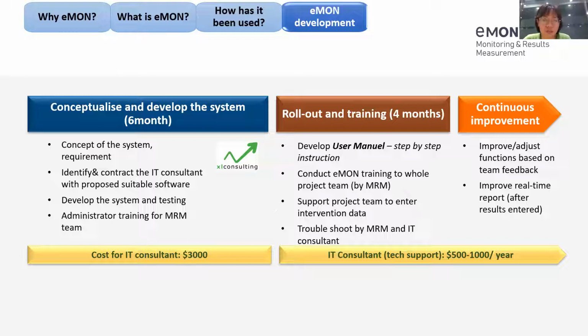The other very important milestone is to improve the real-time report, because in the beginning we didn't have real result data when the project just started. So we could only build a very simple dashboard, but after we had the result data, we could further develop more analysis and graphs. In this stage, we keep having tech support from the IT consultant, and it costs around $5,000 to $1,000 per year. It varies, because it depends on how much capacity we have in our project and how much additional function we want or want to adjust. So that's the main cost.